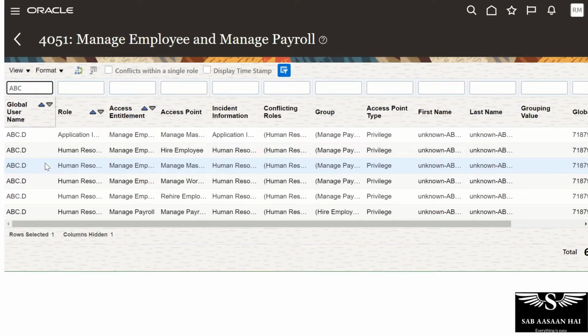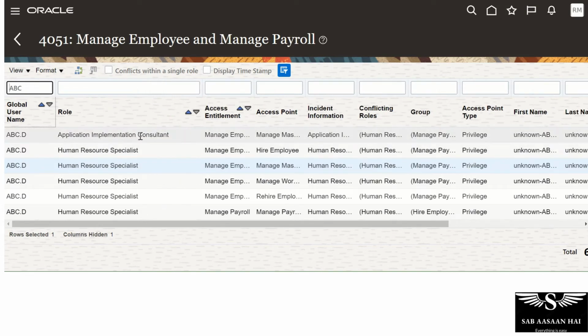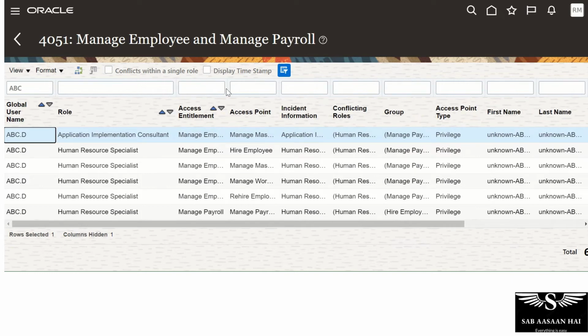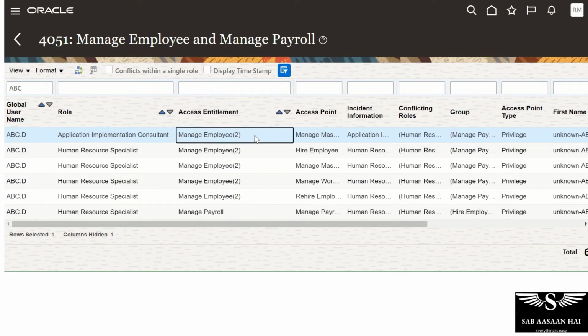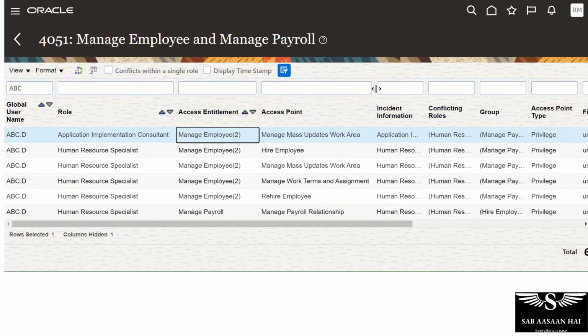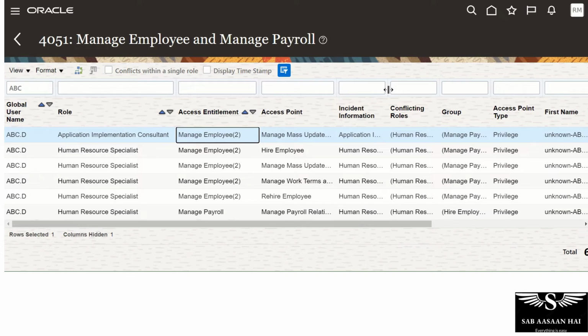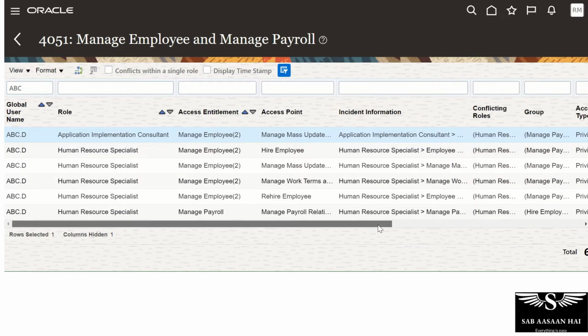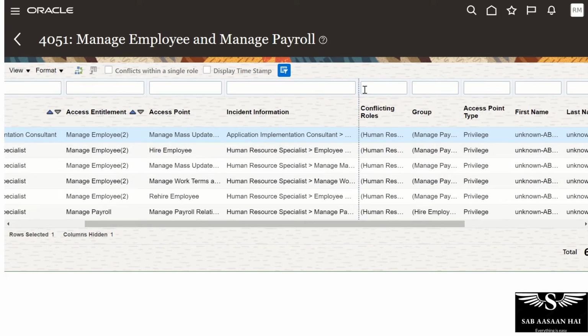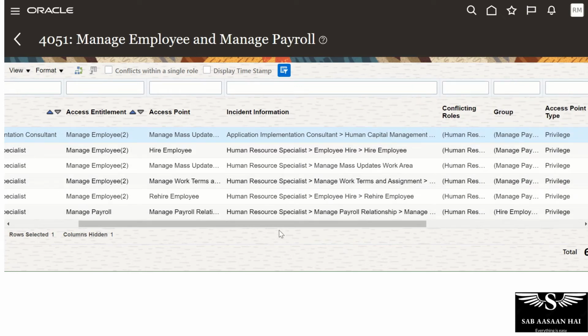So if we want to see what roles are available in the application, the application implementation consultant role is given to this particular person. This role gives me the access for managing the employee, and the access point is coming from the manage mask work update area. Incident information is also going to be reported from the application implementation consultant. So this is the incident which is getting reported.